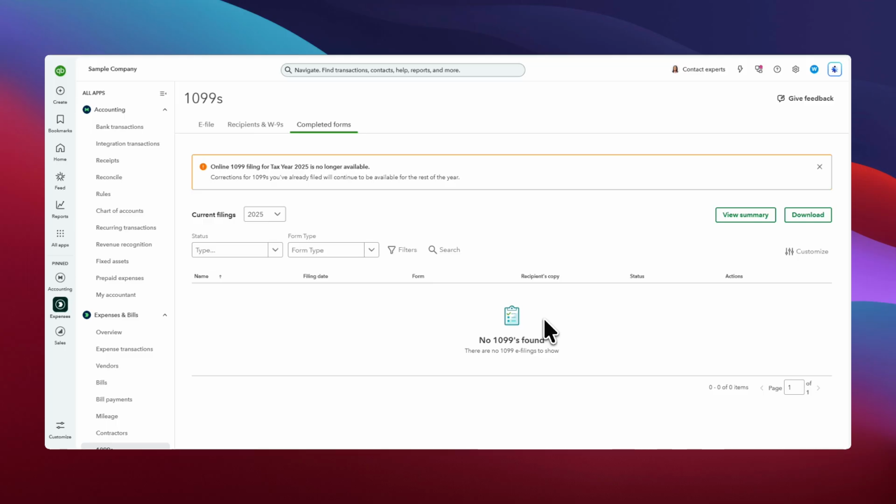And that's it. As you can see, QuickBooks keeps the 1099 process organized by placing everything in one area, from preparing forms to reviewing recipients and checking completed filings. If you follow these tabs in order, it becomes much easier to stay on top of your 1099 tasks and make sure your records are in good shape.